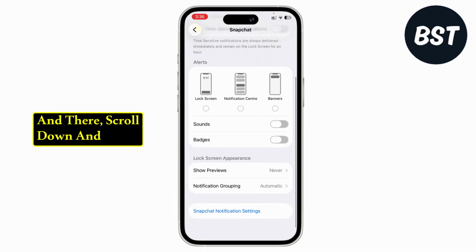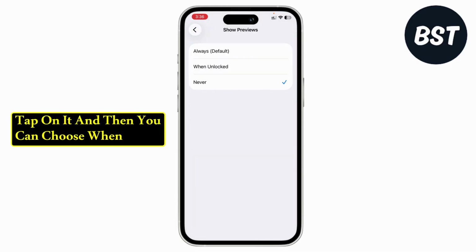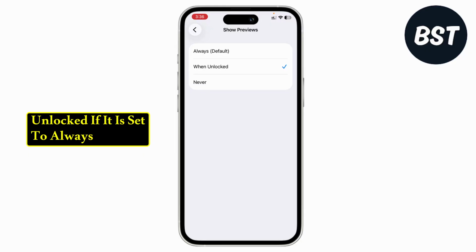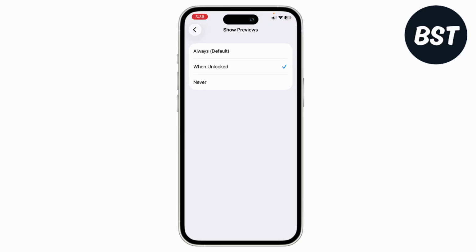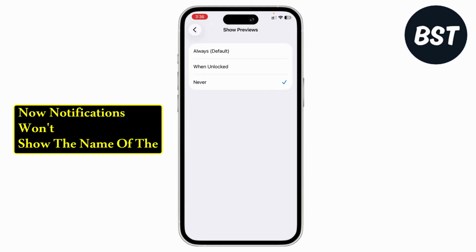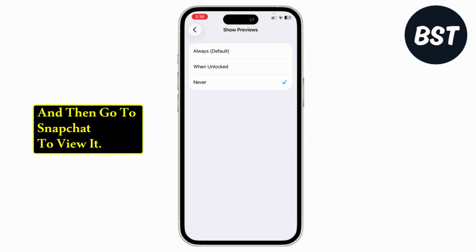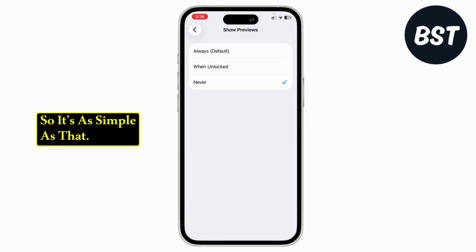And there, scroll down and you can see show previews. Tap on it and then you can choose when unlocked if it is set to always, or you can even choose never. Now, notifications won't show the name of the people, and you need to unlock your phone and then go to Snapchat to view it. So it's as simple as that.